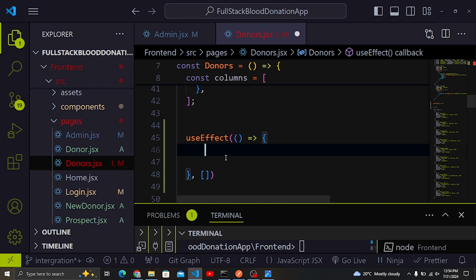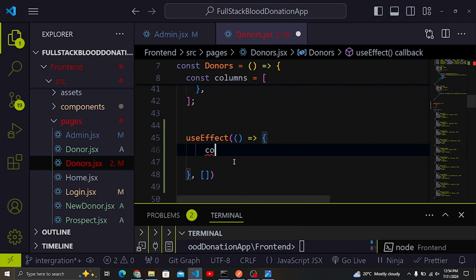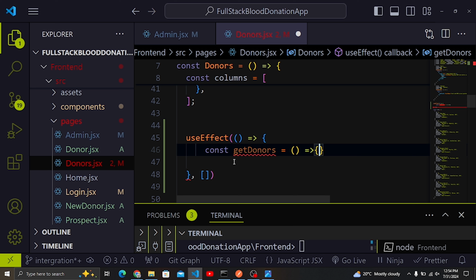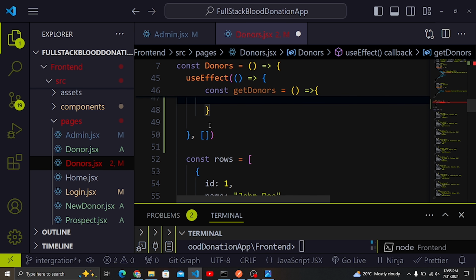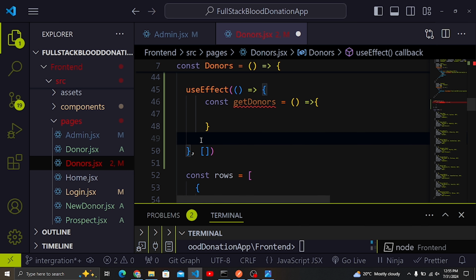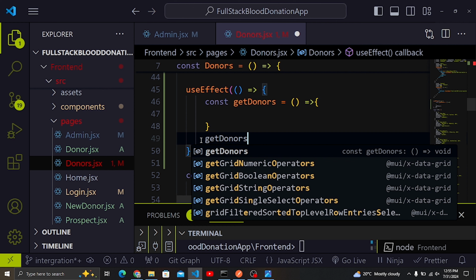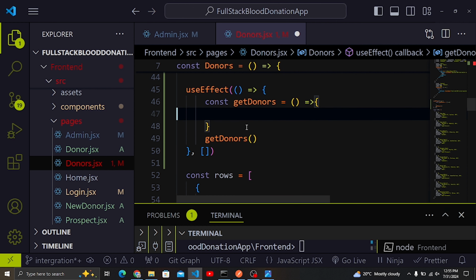So the first thing that you need to do inside this callback function, you need to create a function. So let me create that function. So const getDonors, this is just a normal function. So I'm going to create it as an arrow function here, and when you have this function, you also need to call it just here. So getDonors like that, and then you call that function.